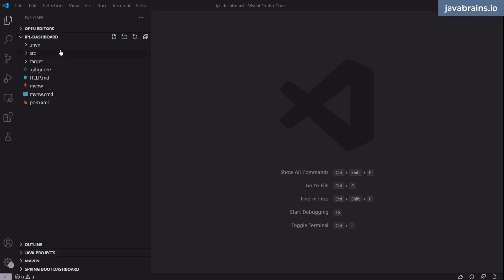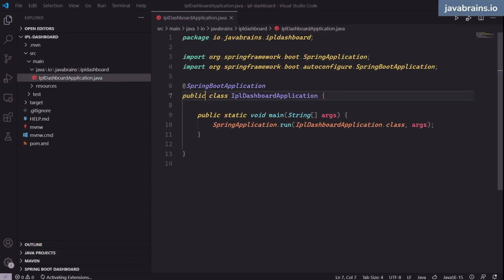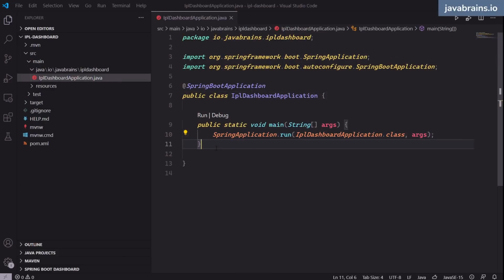So here is my project. And this should be familiar. There'll be one main app class, which is going to contain a main method, and this is going to bootstrap and kickstart your Spring Boot application.